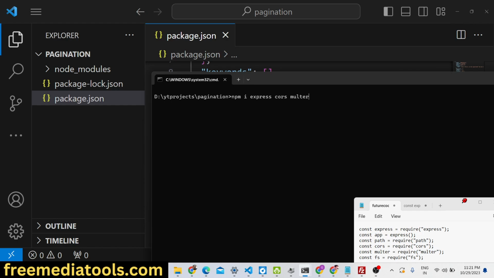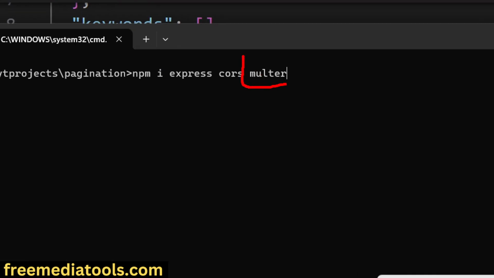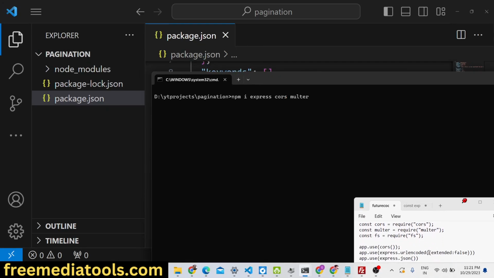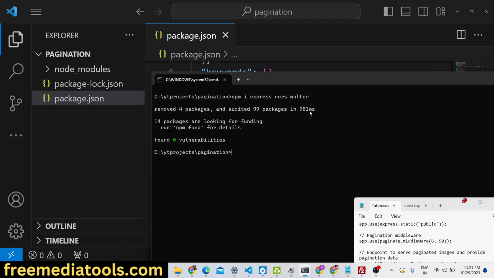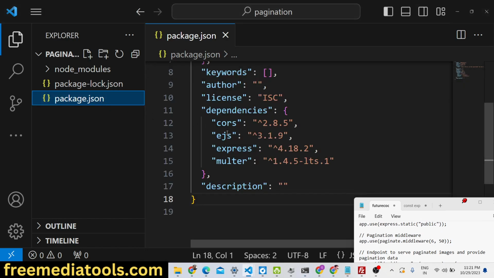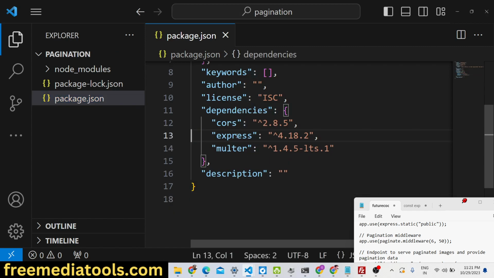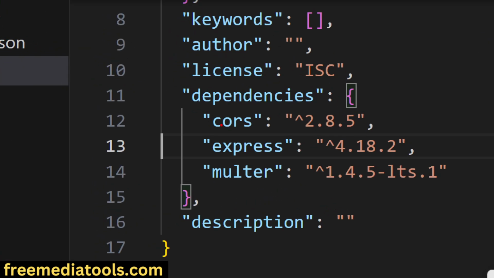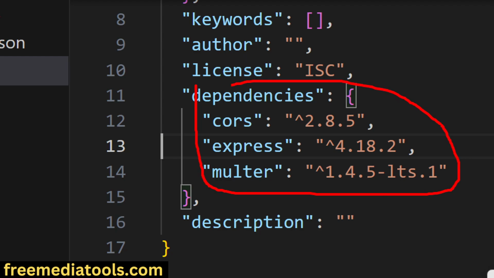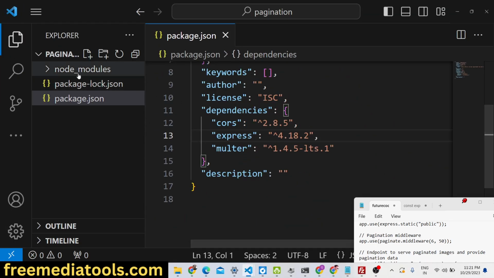After that, we will use the Multer library in order to upload image files in our backend server. So this library is required, and that's all. These are the three libraries required for this purpose. Simply install them, and now you will see these three libraries there, along with the version numbers. You can see here: CORS, Express, and Multer. So we are using these three libraries.